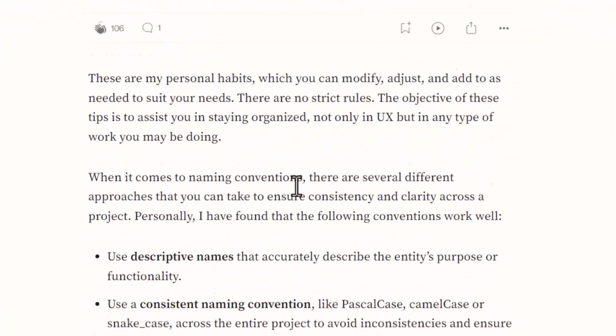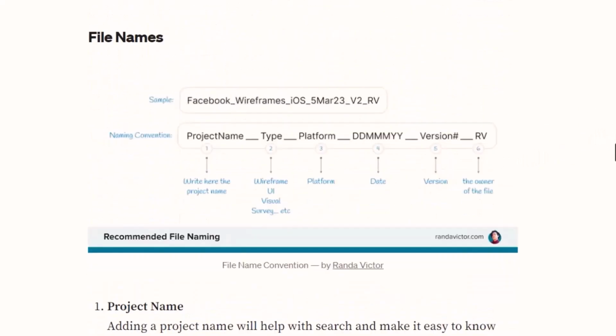I searched online and found Randa Victor's system for naming folders. Now I stick to that system because I liked it.